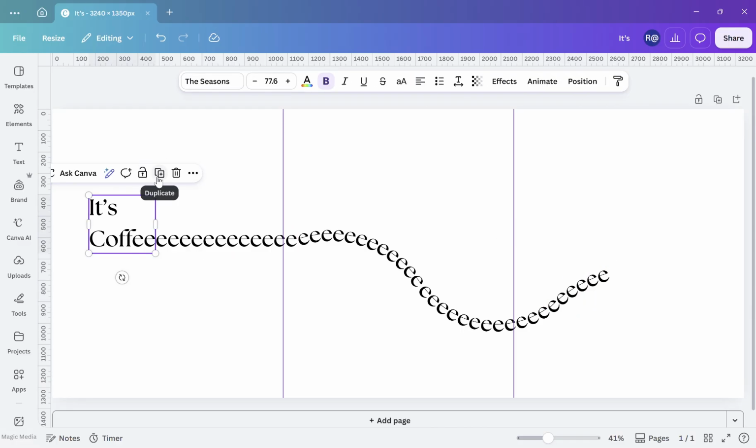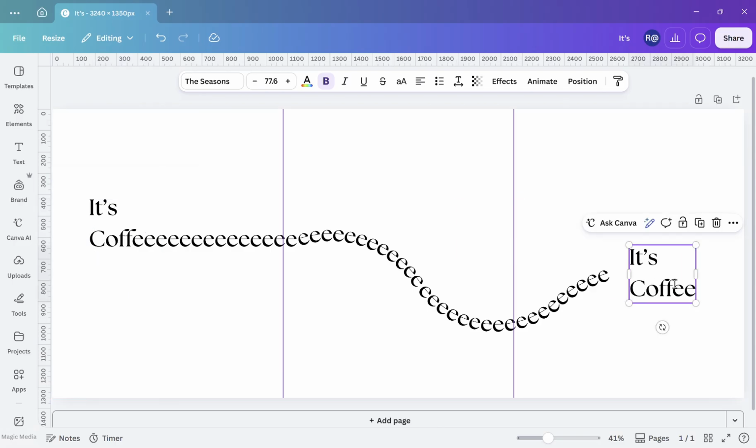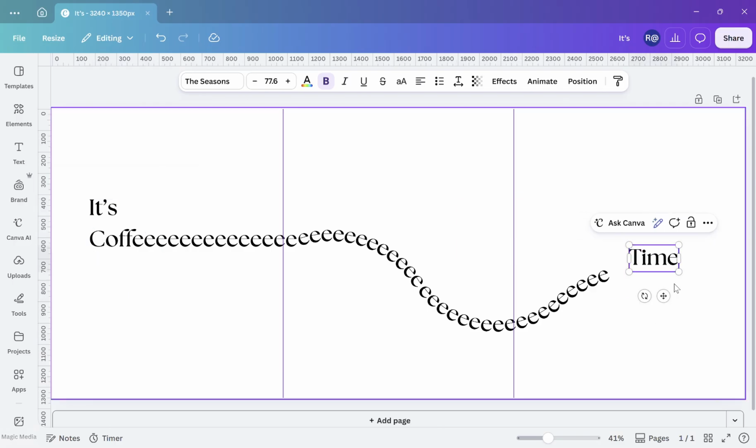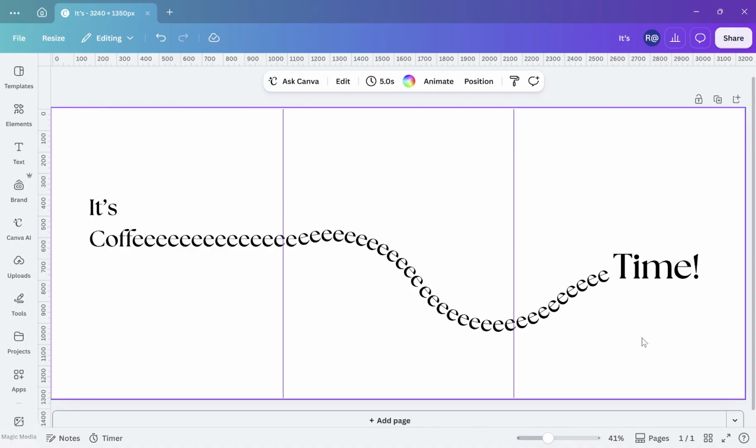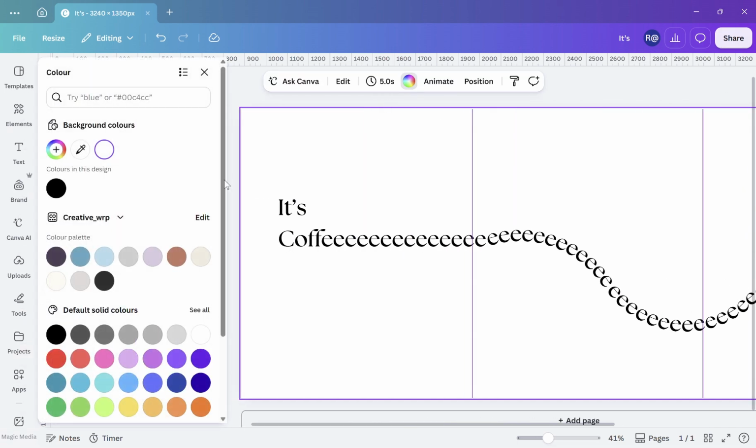It's now time for the final word of our sentence. So I'm going to duplicate this text box, change the text in the box, and then just readjust the size and the position till I am happy with where it looks. So that is most of the fiddly parts of this design done. Now we get to play around with the colours and the design of it.